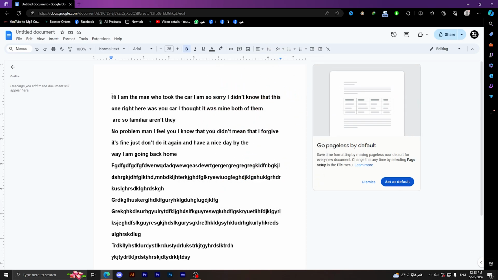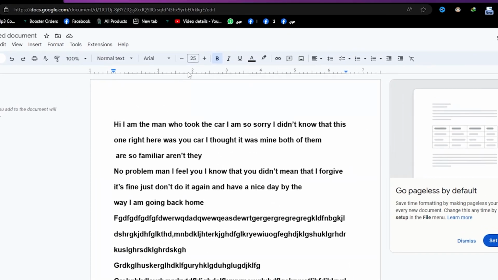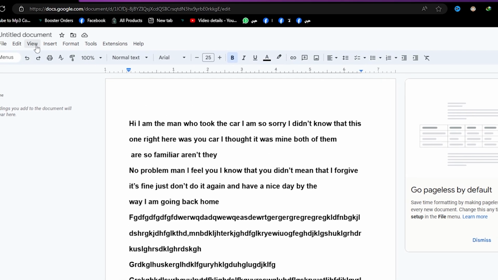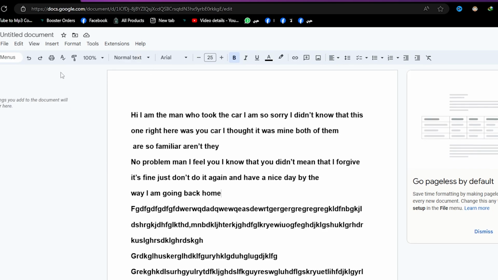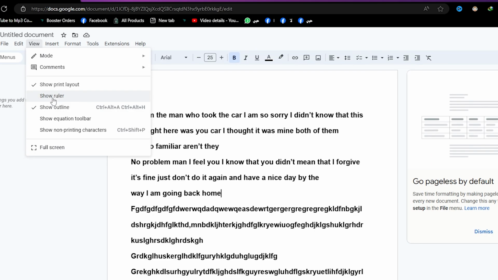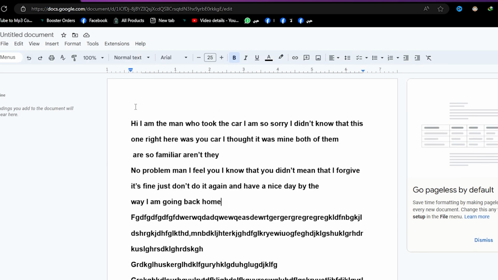Now, the first thing you should do in order to do hanging indent is very simple. You have to first show this ruler right here. So in order to show this ruler, if you cannot see it, you can go to View, then go to Show ruler and click on this icon right here. As you can see right now, it disappeared. So I'm going to go back to View and click on Show ruler, and now here it is again.